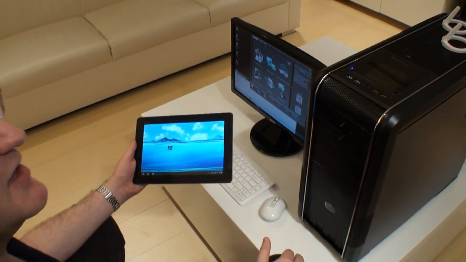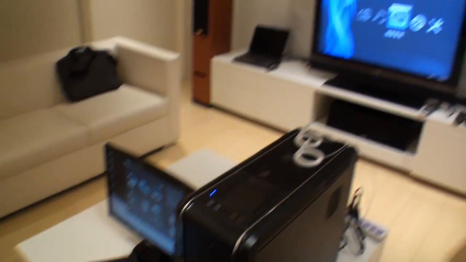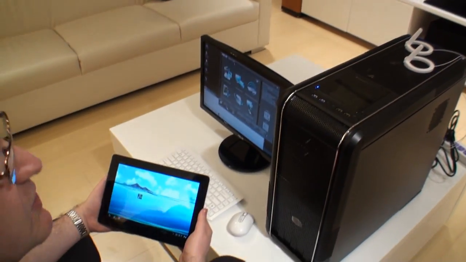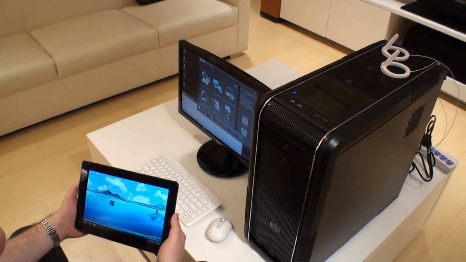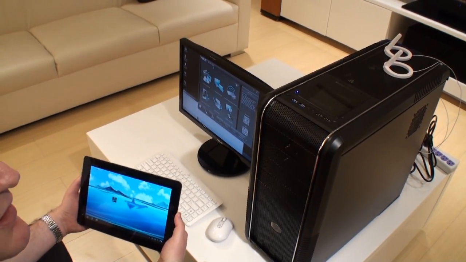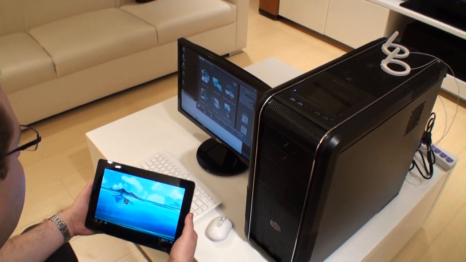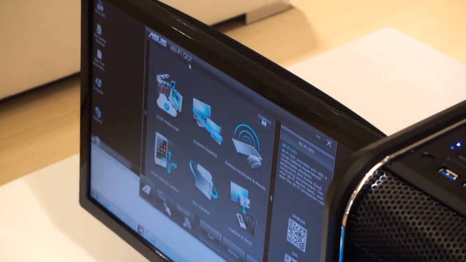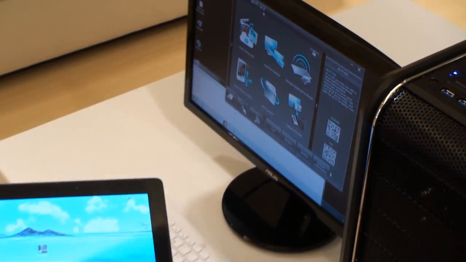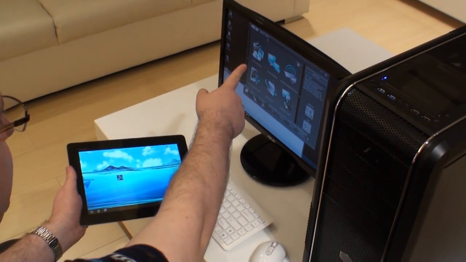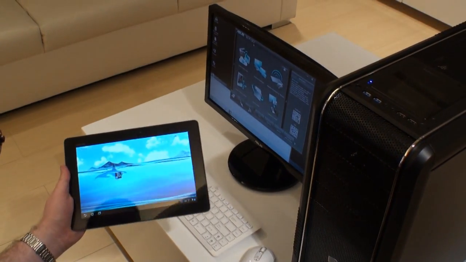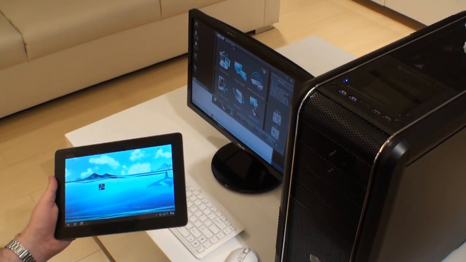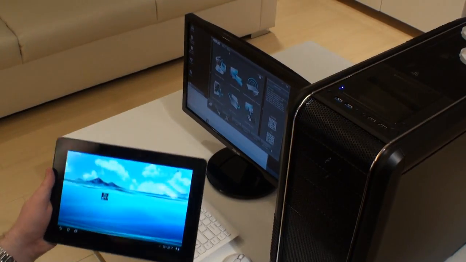We're here at the ASUS headquarters, in one of the demo rooms, as you can see here. We've come here to look at some of the new Intel Z77 motherboard features, and the first one we're looking at, we have an ASUS Android tablet here, and we have the ASUS Wi-Fi GO software. So what we're going to do is show you some of the features of what this product can do.